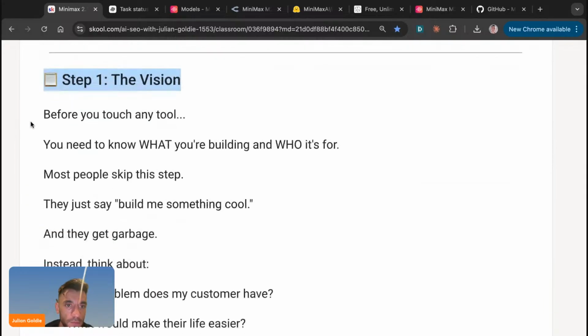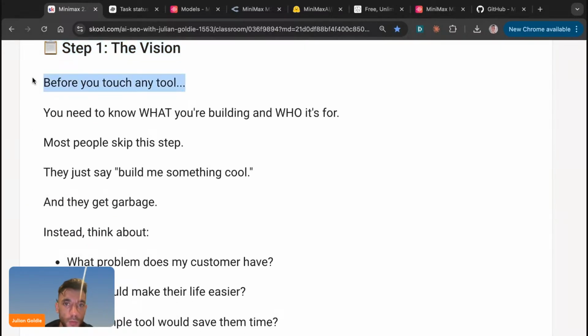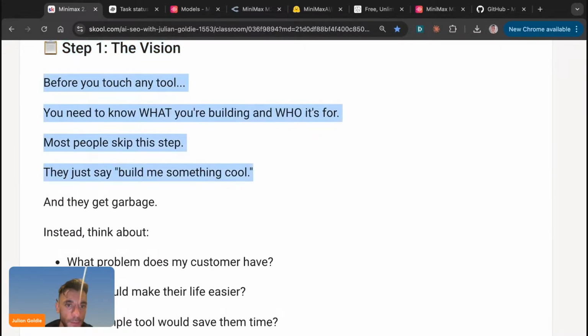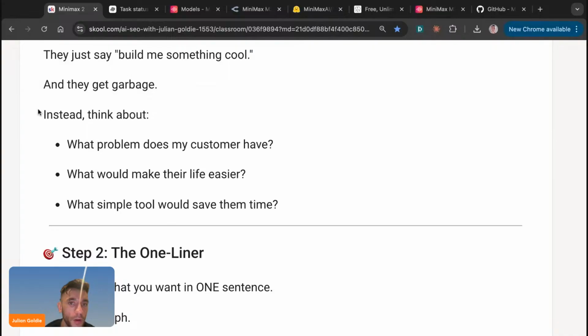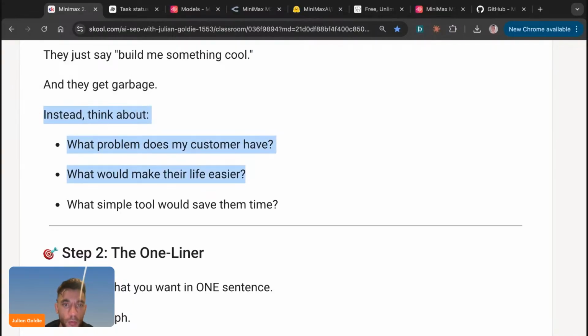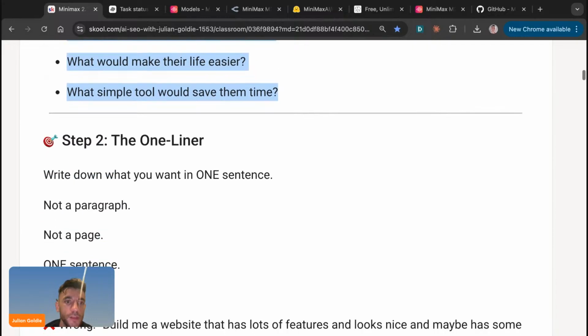Number one, the vision. Before you touch any tool, you need to know what you're building and who it's for. Most people skip this step. They say, build me something cool, and they get garbage. Instead, what you want to think about is, what problem does my customer have? What would make their life easier? What simple tool would save them time? These are the things you want to focus on.